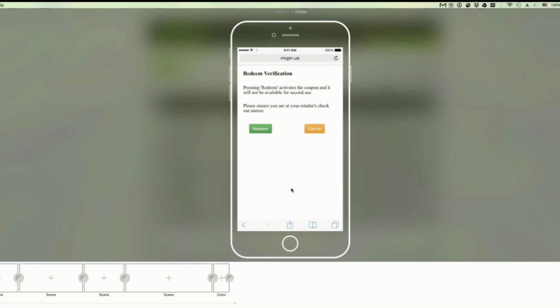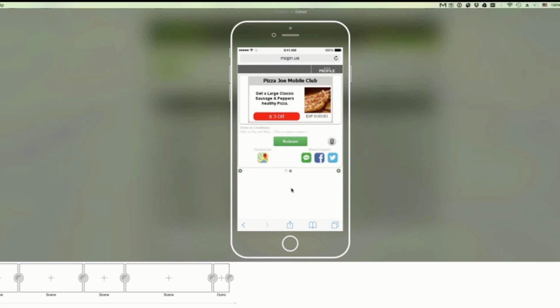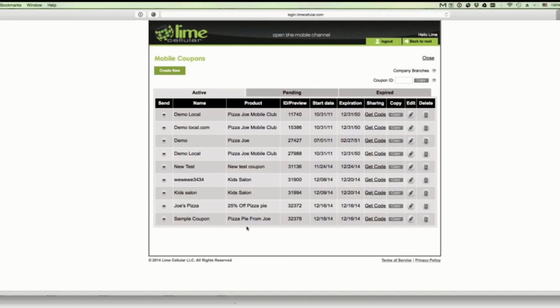If I click redeem, I have the redeem verification. It asks me if I'm sure I want to redeem it, and tells me to make sure I'm at the store. In this case, I have a promo code 213123. If I had a barcode, it would be a nice big barcode here. And when I click back and return to my wallet, this coupon has basically disappeared.